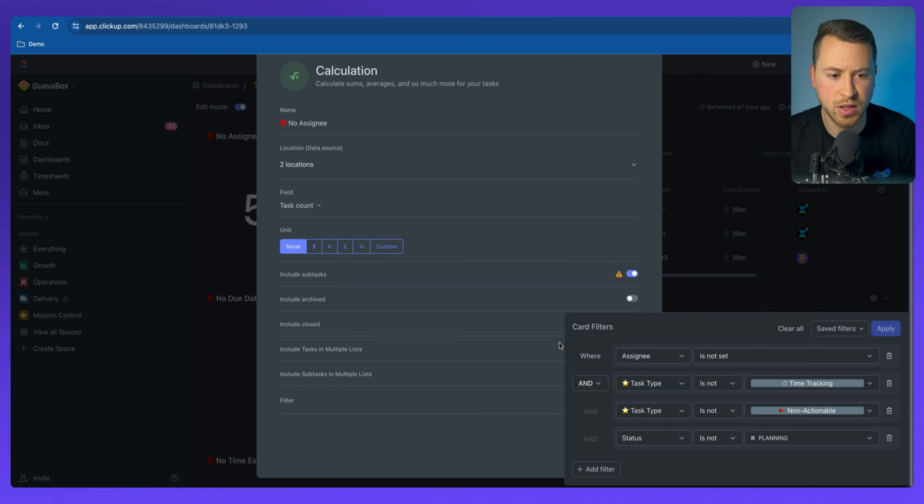And in your filters, this may be different for you depending on what you have set up. But as you can see here, the most important one is going to be where assignee is not set. I have a few additional ones here using task types. If you've seen our other videos on task types, this makes a little bit more sense. But essentially, not every task in our workspace needs to be assigned if it's not actionable or if it's just a time tracking bucket. So we're using that to say, hey, if a task is labeled one of these, I don't need it to be assigned.